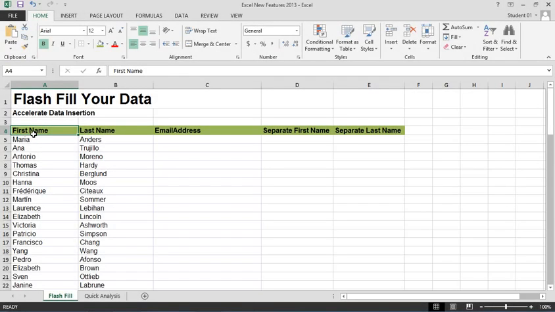Flash Fill works with data that you need to split into more than one column. In just a couple of steps, you can set up a pattern that Flash Fill recognizes and displays the filled results. You can either accept the Flash Fill results or keep typing in your own data.